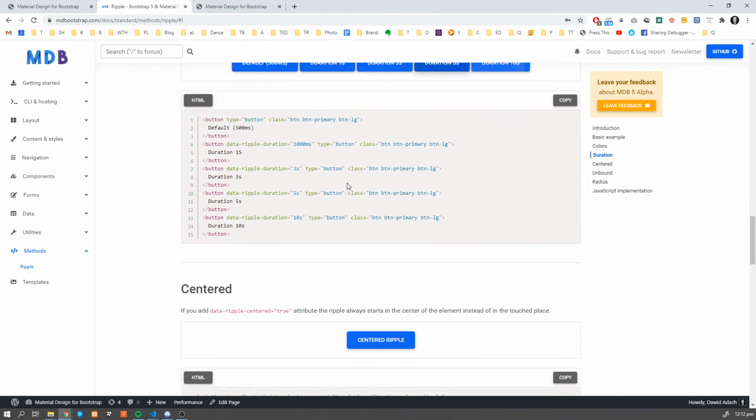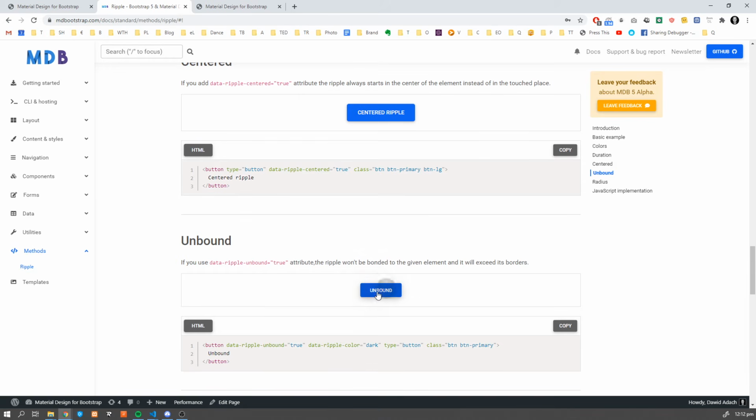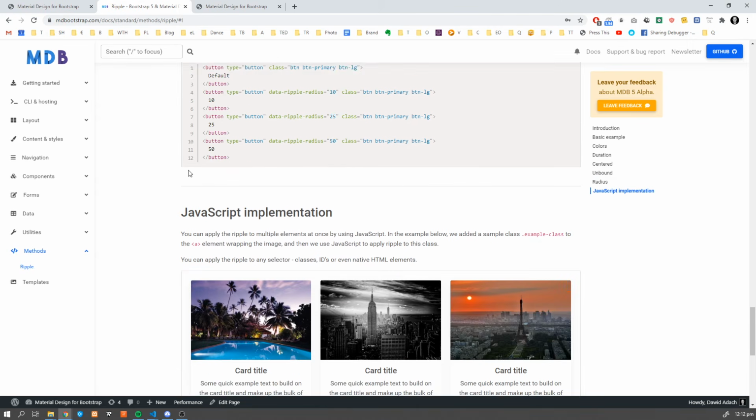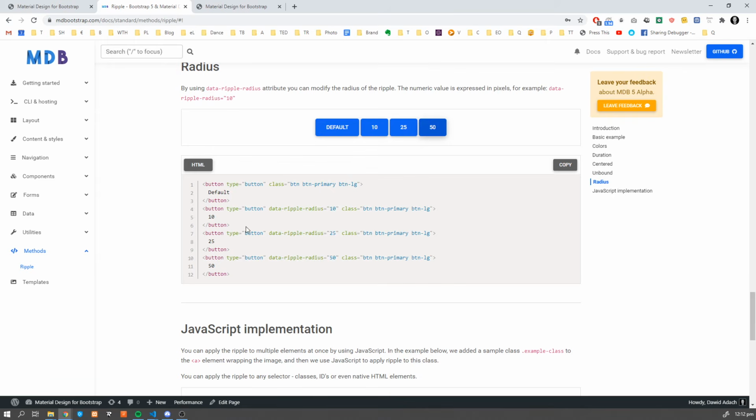You can define whether you want to have this unbound ripple, which means whenever you click this ripple effect, so-called wave effect as well, very often is happening, or it's always centered, right? So regardless where I click, it always centered. You can also change the radius. So this is the small one, bigger, and a very big one. So play with it.